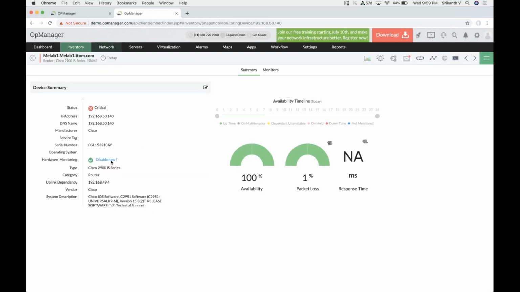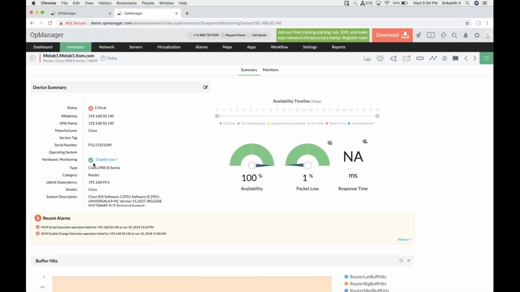So you have an option called disable now over here. If there is a green checkbox, that means the hardware is being monitored for that particular device. In case you don't want to monitor the hardware, you can just go ahead and hit disable now, so that the monitoring will be disabled for that particular device alone.